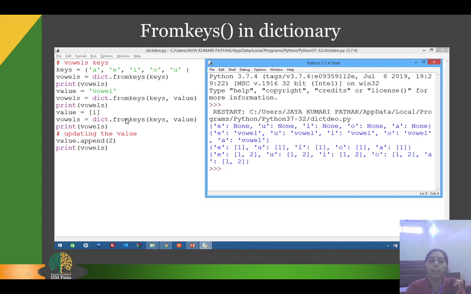So if we change the value, it will be assigned to all the keys using the fromkeys method. Now I have changed the value to 1. So now you can see that each element of the dictionary has the updated value: E equals 1, U equals 1, I equals 1, O equals 1, A equals 1.